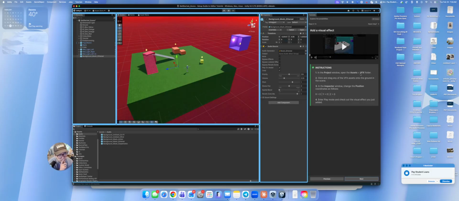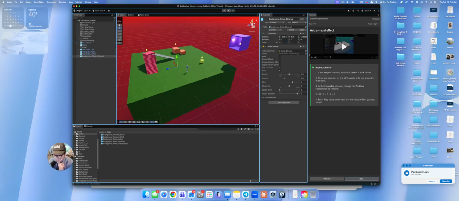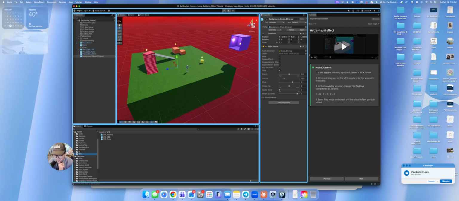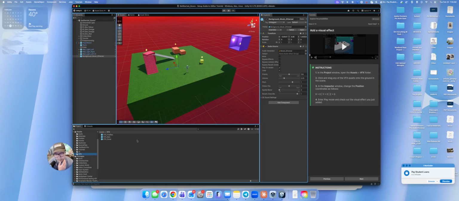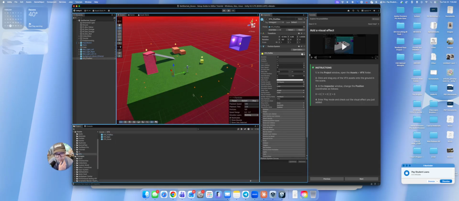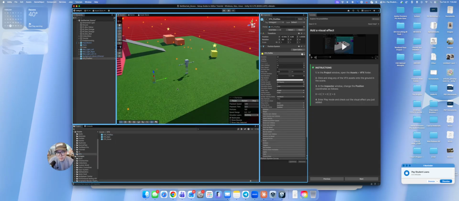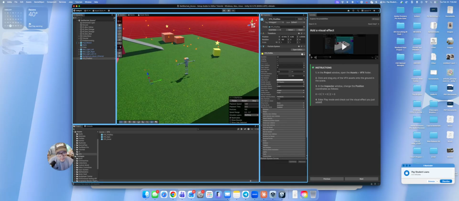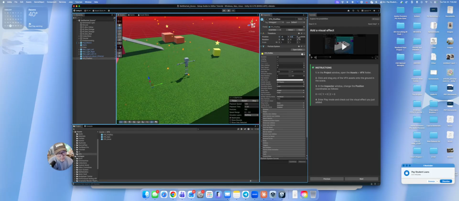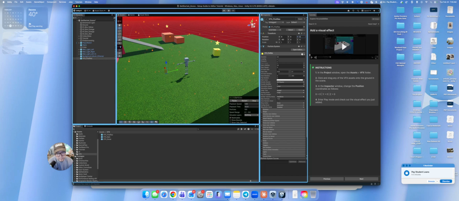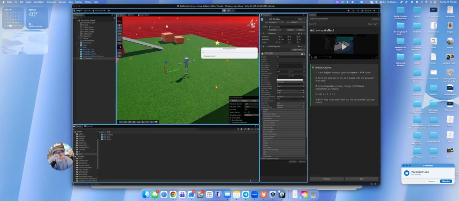Project window assets. VFX. Fire... Okay. Drag onto the ground. Okay. Look at that, dude. That's so sick. All right, I'm gonna put that to 0, 0, 0. So cool. I wonder if these change if I play it.